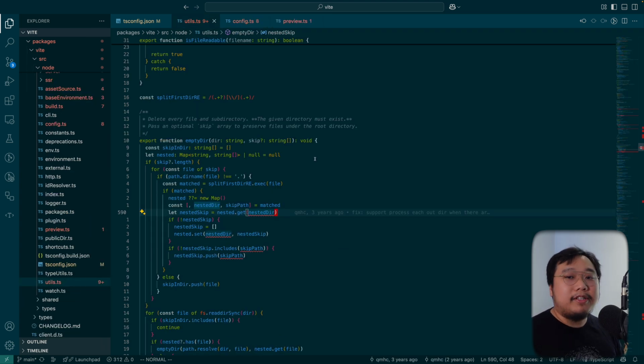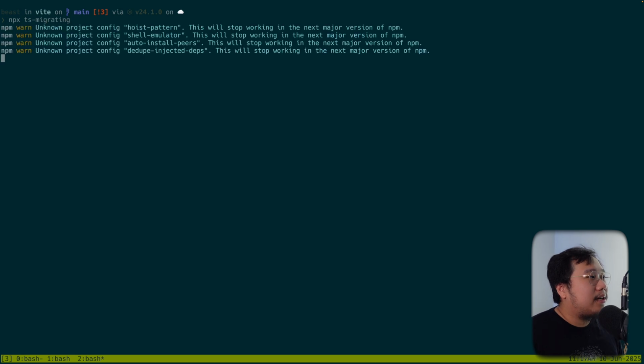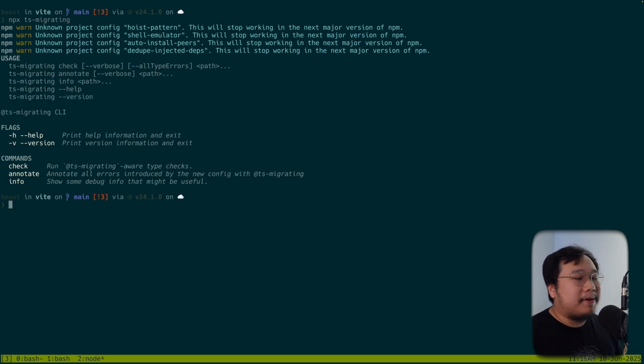And now let's head back to the terminal and let me show you how the standalone CLI works. So first of all, if we run npx ts-migrating, you see the typical usage instruction on how to use it. And the first command that I want to show you is ts-migrating check, which essentially does TSC with the plugin.